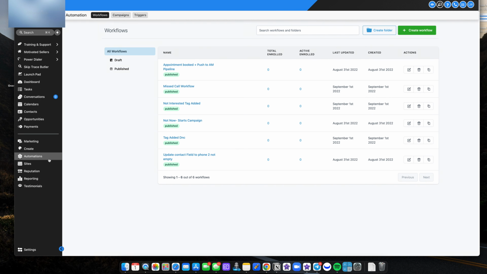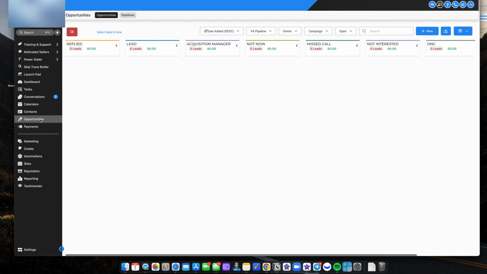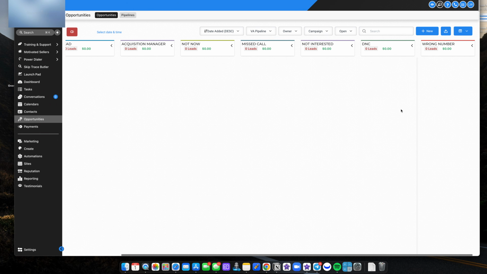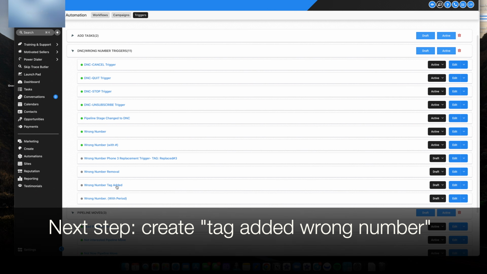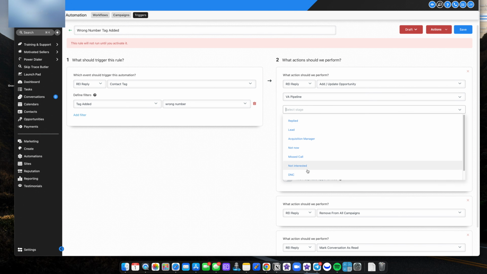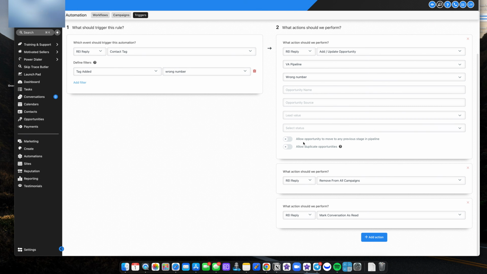Now on to the final one. You want to go into opportunities. We just did the not interested, and DNC we just did right now. The last one is going to be wrong number. So we want to go into automations, go into triggers, and we're just going to use the wrong number tag right here. When it's tagged wrong number, it's going to move it to the acquisition pipeline. Then it's going to move them to the wrong number stage right here.